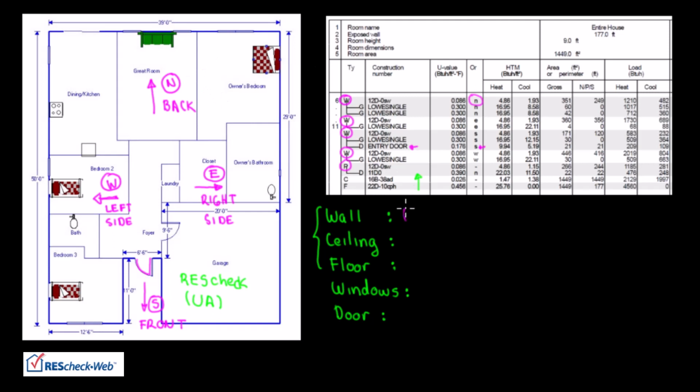So in REScheck, we're going to go back to normal in here. What we're going to do is put that this wall is back. See, it's the back side. REScheck is also going to ask me for insulation. For my walls, I have an R15 in this project, R15, which is cavity insulation.